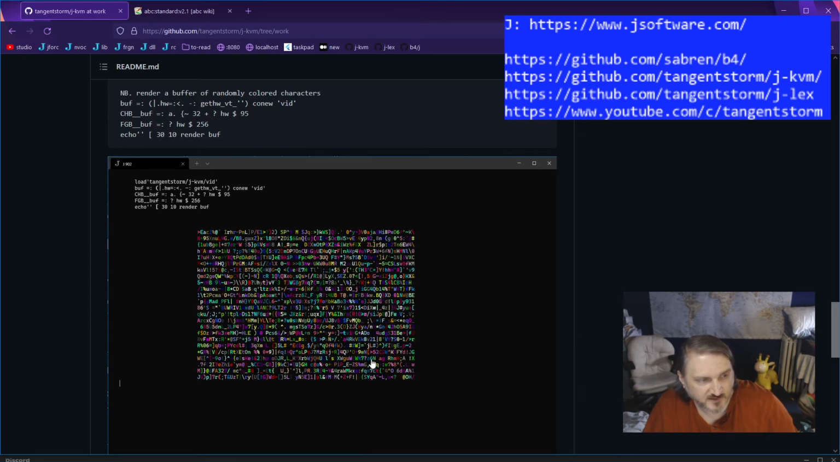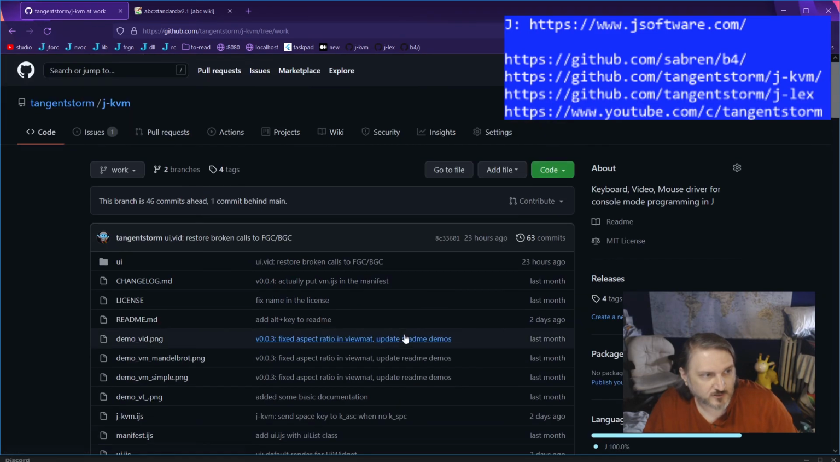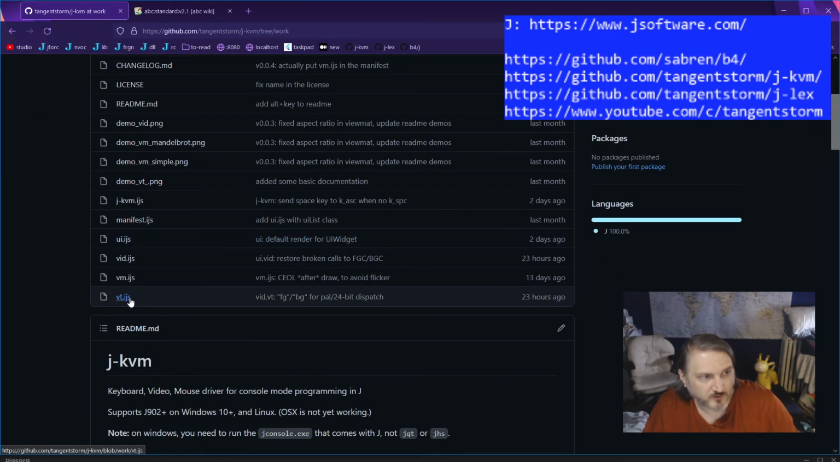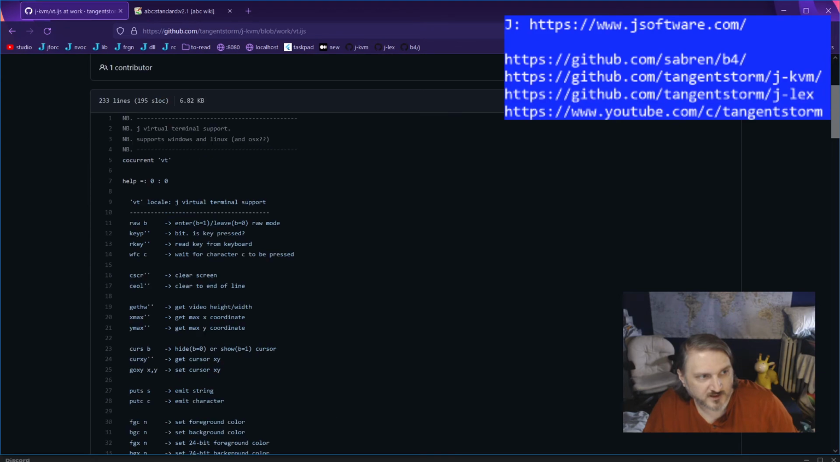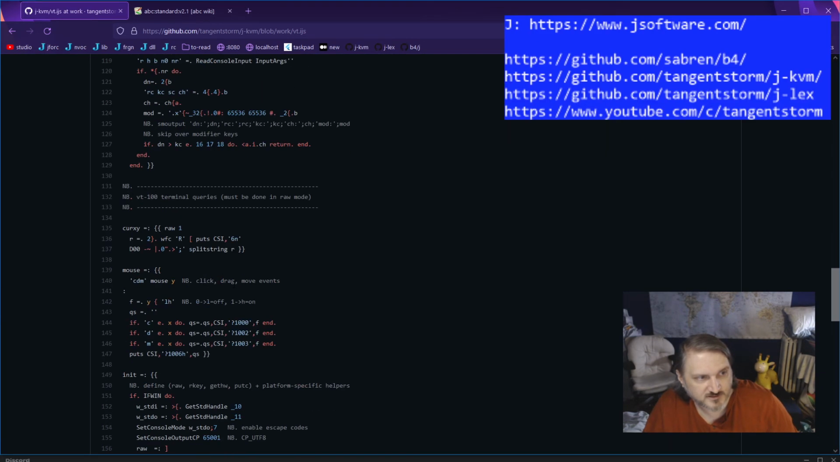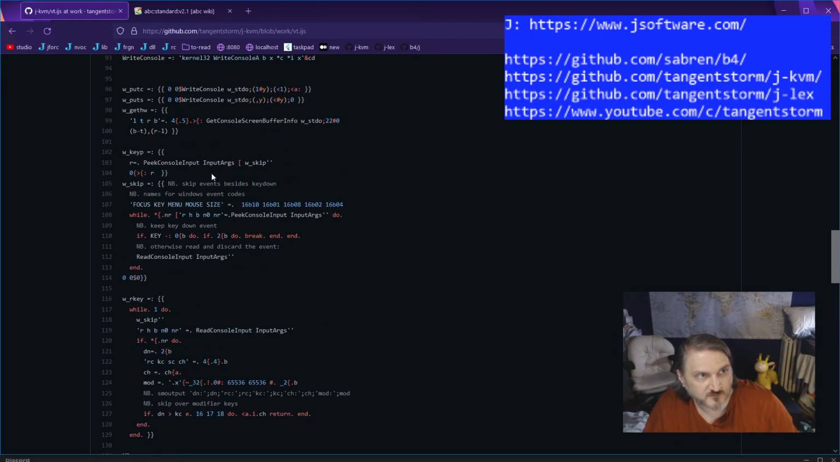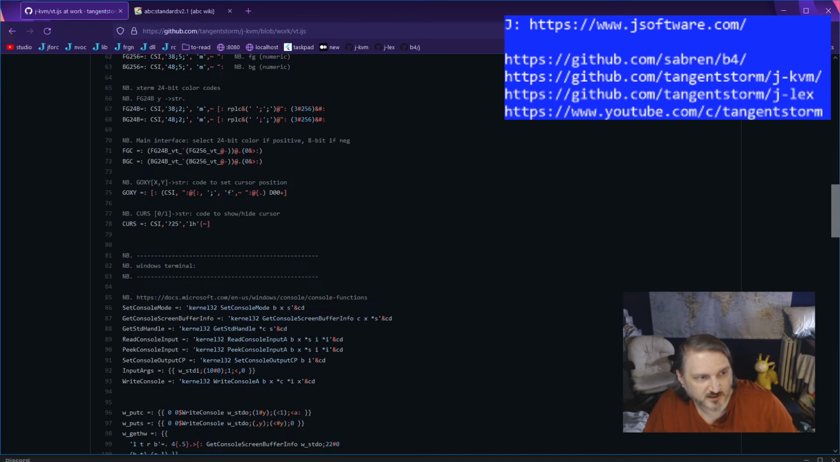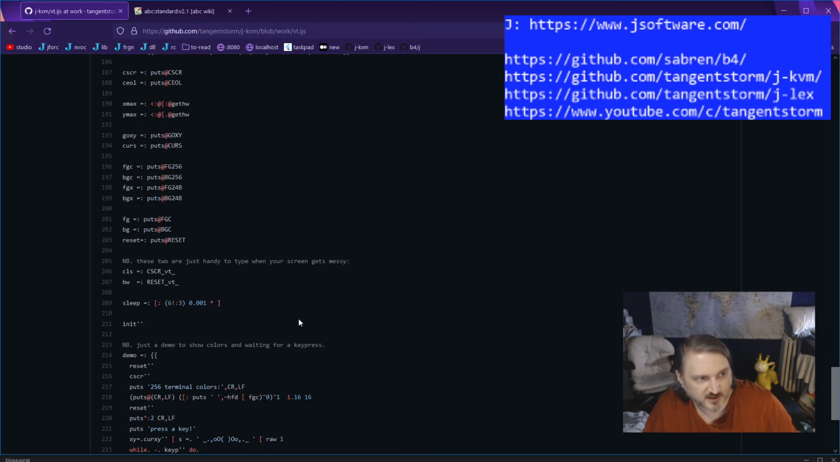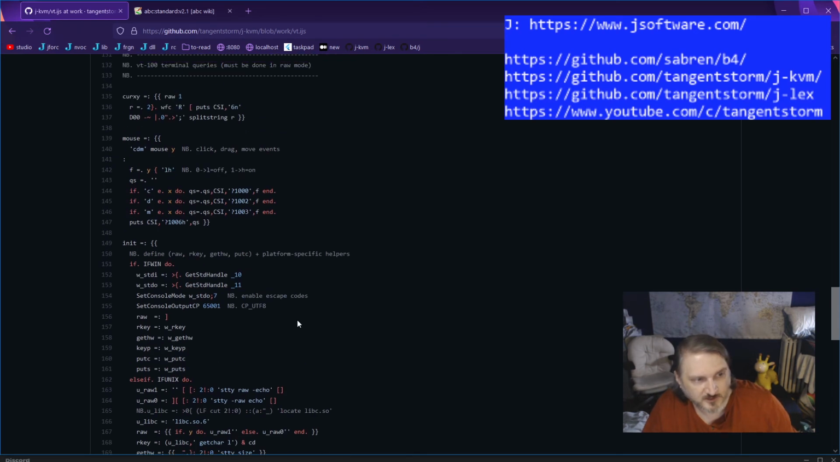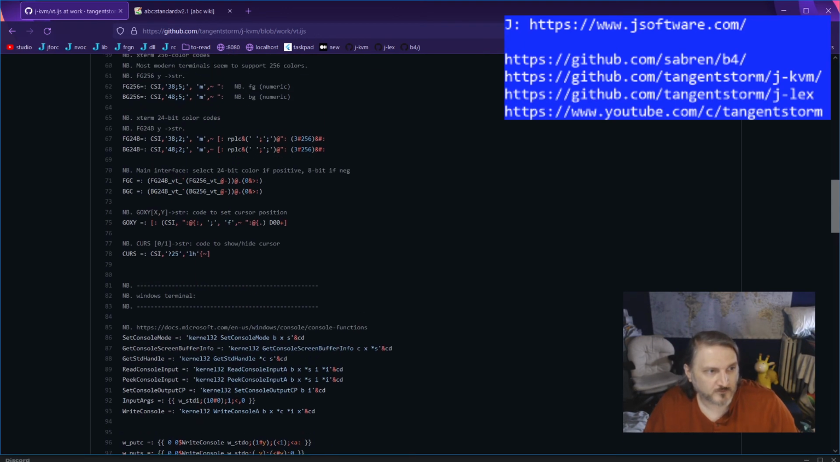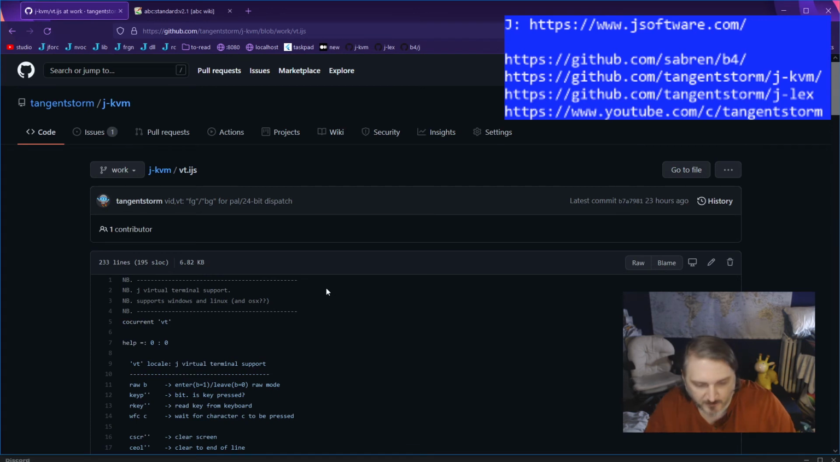It can render all kinds of color text and all that, and it has the notion of dealing with the console character codes. That's what VT is. Talking to the Windows console, and also talking to the Unix console or the Linux console to get keystroke information. So that's all in there. So that's kind of like a base terminal library.